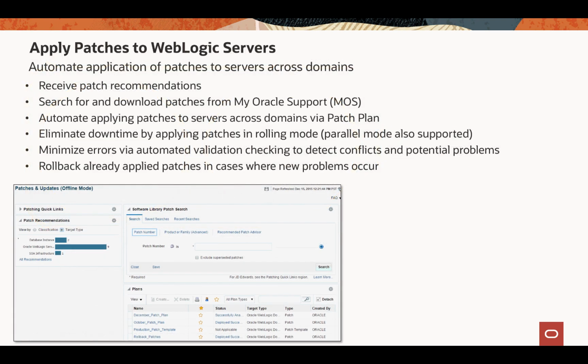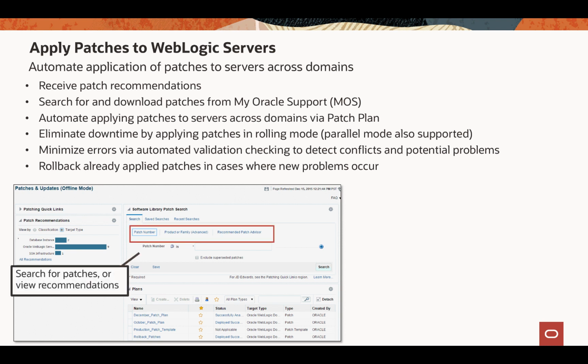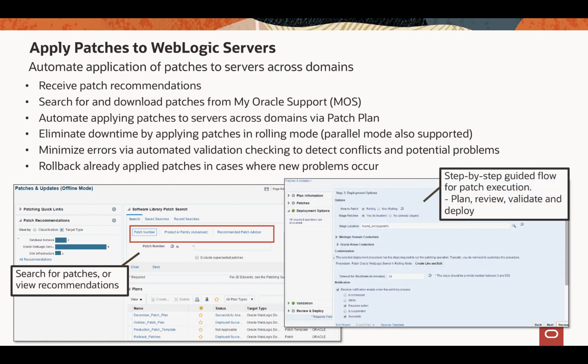And here I have a screenshot of the Patch and Updates homepage. You can either enter a patch number or enter the product name and search for the available patches, or you can ask for recommendations for what patches should be applied to your target. Based on the selected patches, you create a patch plan and deploy it to the targets. There is a step-by-step guided flow which will navigate you to do this.